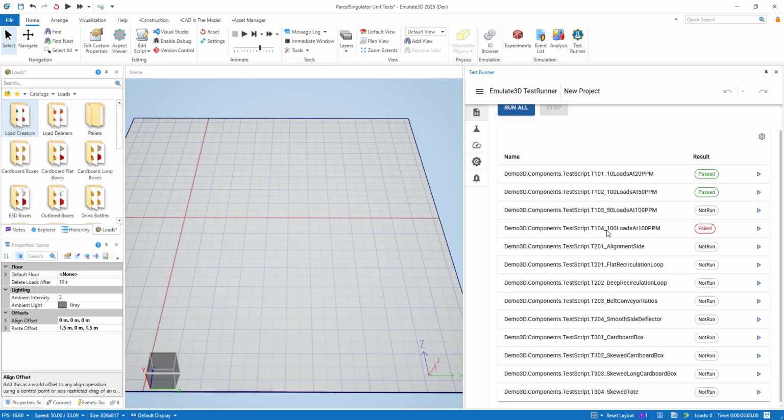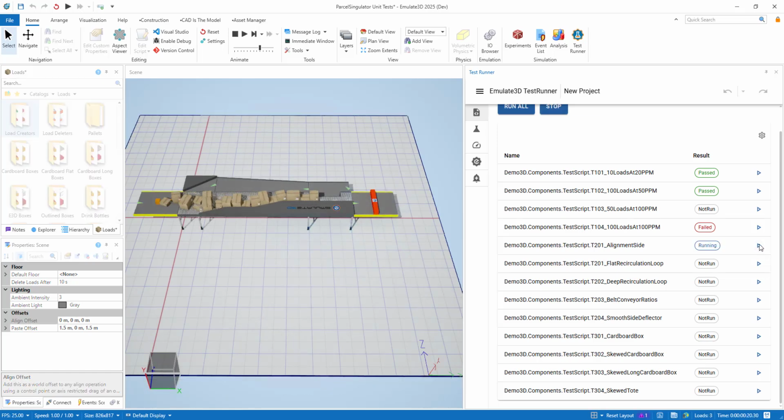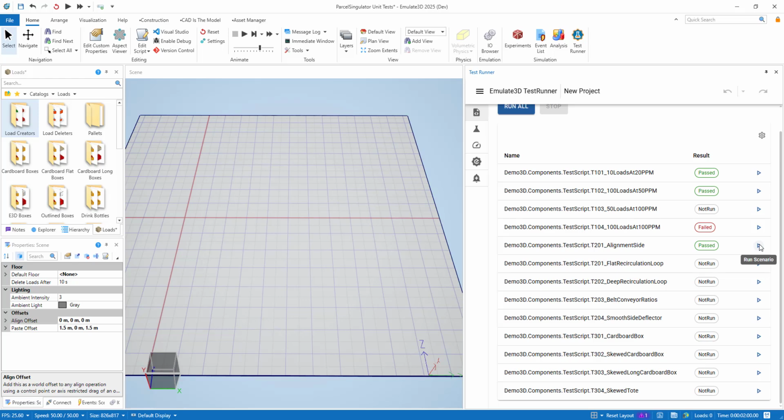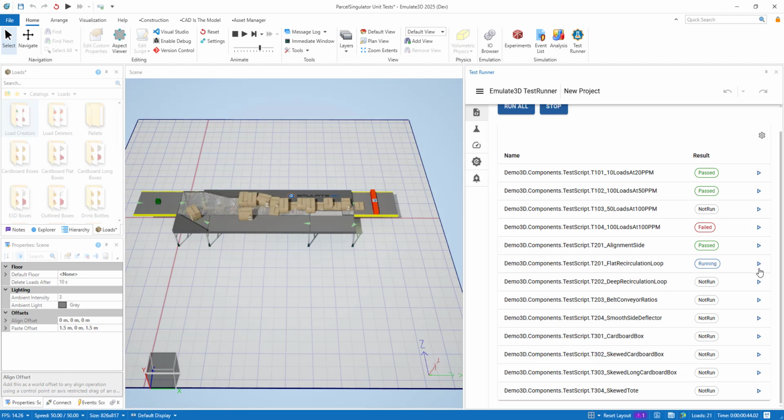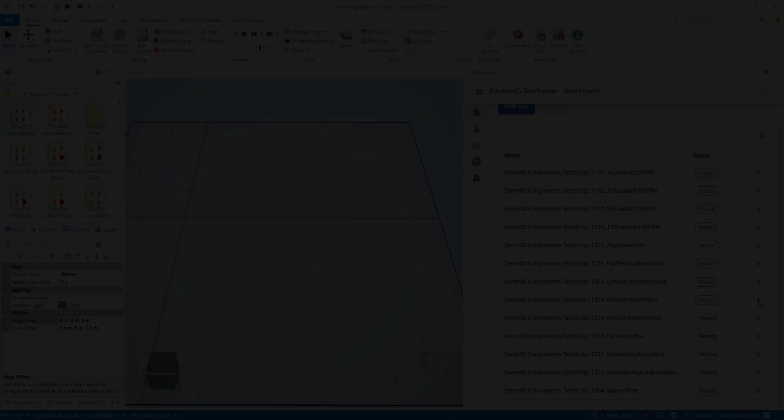The scripted scenarios allow us to do some really quite complex things, like, for example, adding an object into a model, changing properties, and checking that we get the right behavior. So this test here is going to add our Singulator into the model, and it's going to mirror it using the alignment side property. This test just here is going to add the Singulator into the model, and it's going to change the height of that recirculation.